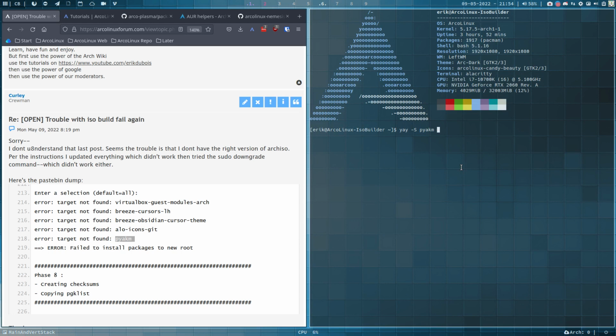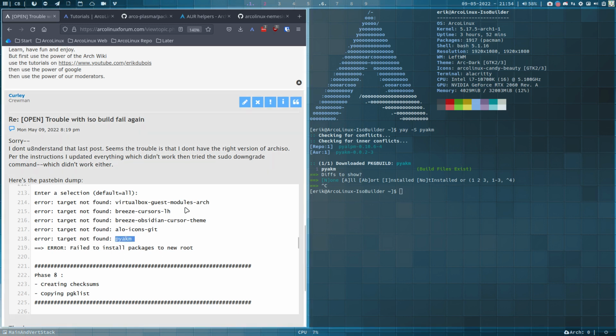Breeze Obsidian cursor theme, because it exists, right? It's there. Well, it's installed almost. Stop, Control C. So that's the issue. So option 1, don't put it on the ISO. Do it later after rebooting. Just type or make a script like I did.